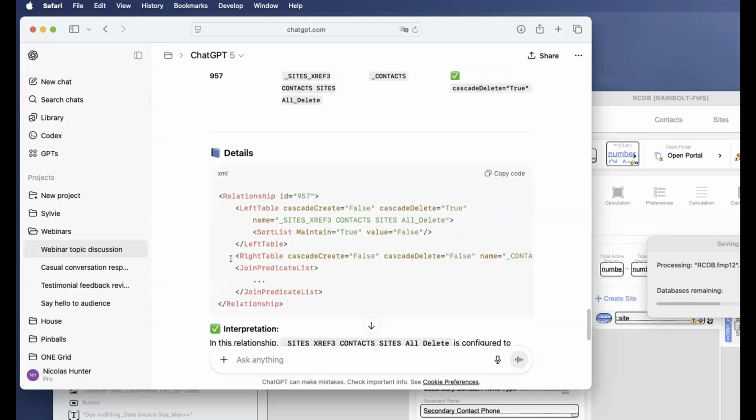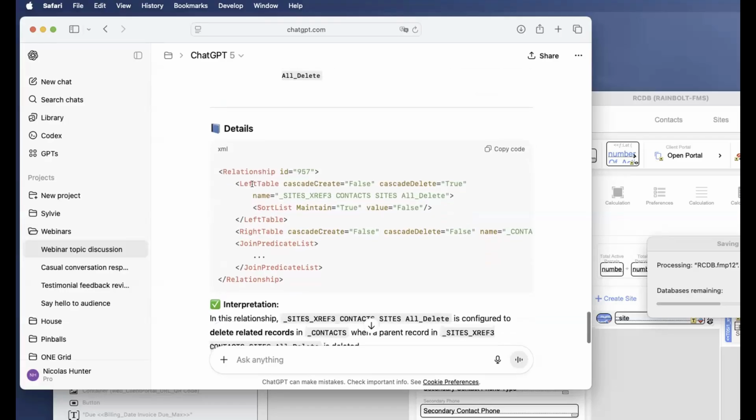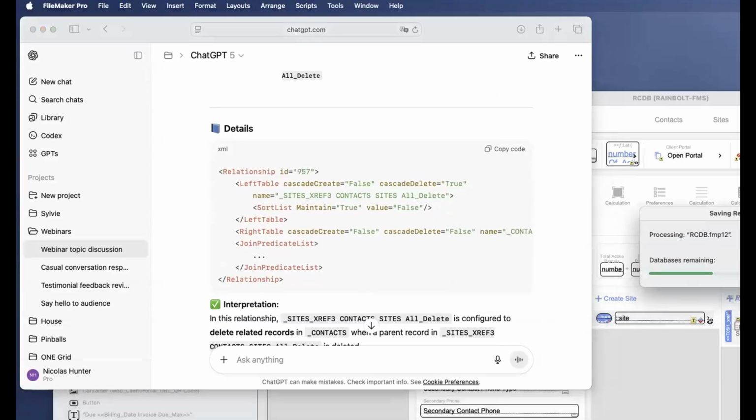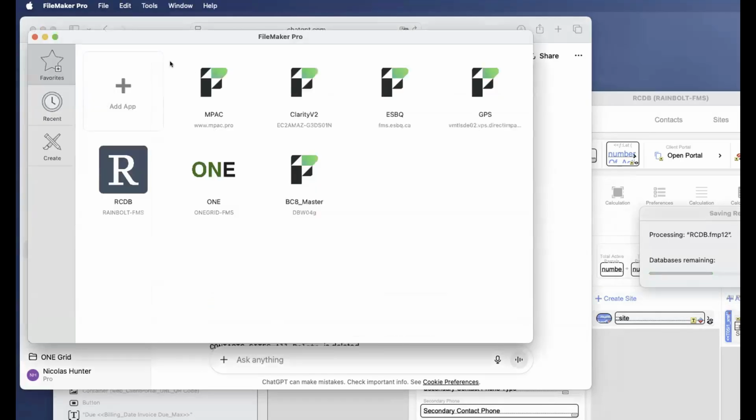See, this is how, because he read the XML file, right? So if you go to the XML file, he looks for the left table, cascade create false, cascade delete true, right? So the cascade create and the cascade delete, that's the option. It's a pity, or maybe I can open another version.